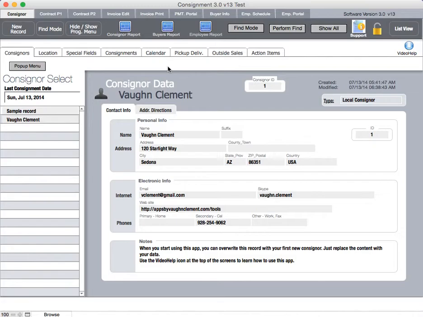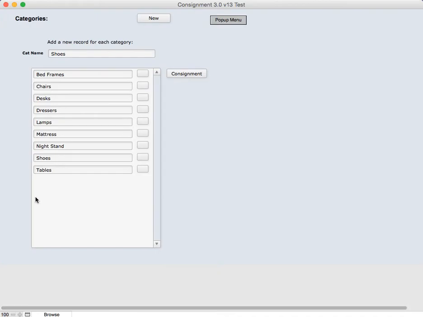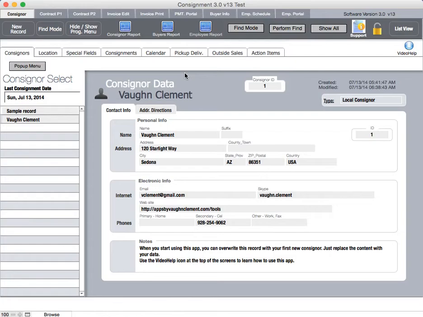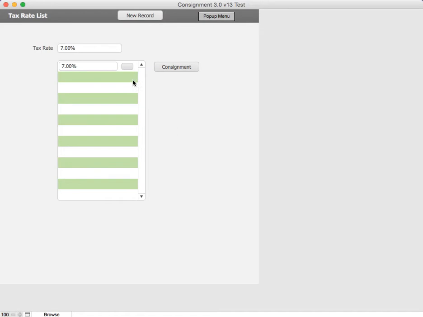Okay, let's go back into the consignment record. The next one that also has a category list is this one. The same thing that we just discussed, you can add categories in here by doing a new record and adding categories. This only has a few right now, but you can add as many as you like, or you can edit the ones that are here if you do not sell these kind of items when you're setting up the application.